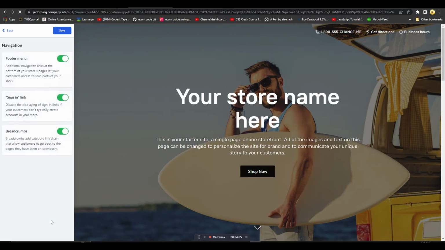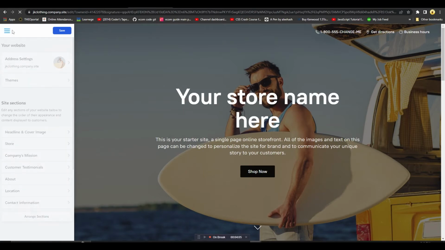And of course, we can also go into miscellaneous settings, and over here we can choose to have the footer menu, the sign-in link, and the breadcrumbs, or not. So all in all, these are the customization options that Ecwid gives you.